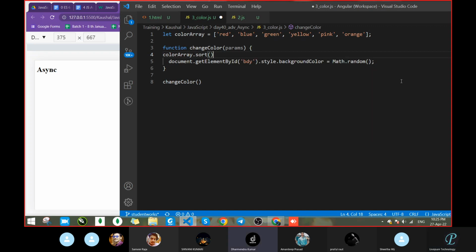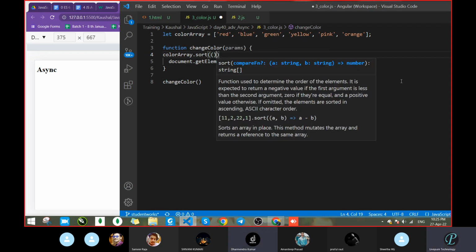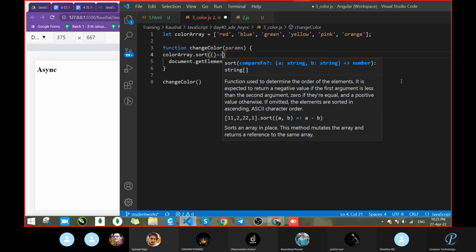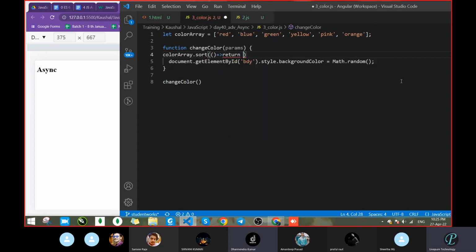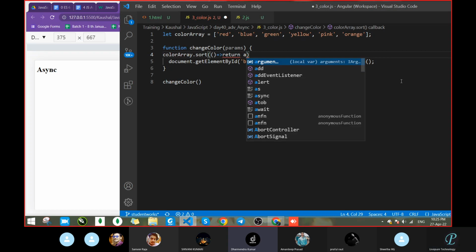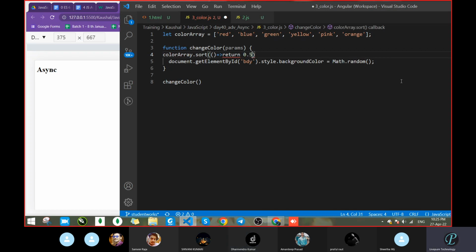Next, sort. After sort, call one function inside the sort. Make one callback function. Return 0.5 minus Math dot random, Math dot random. Here we need curly braces, sir? I think some mistake is going on.